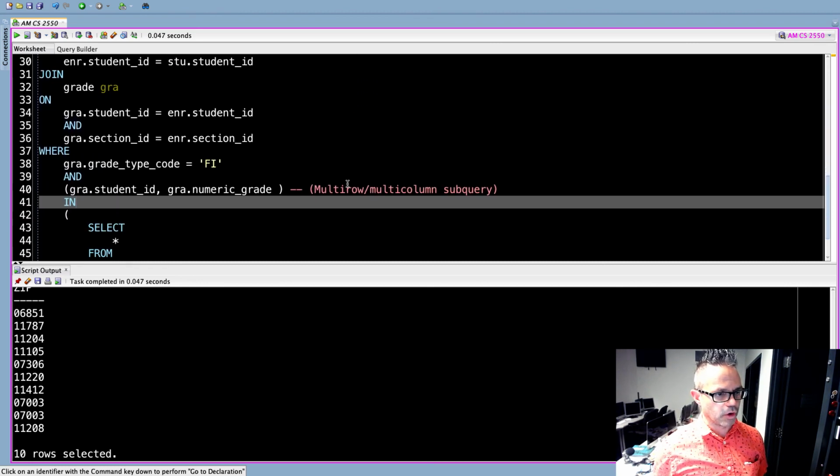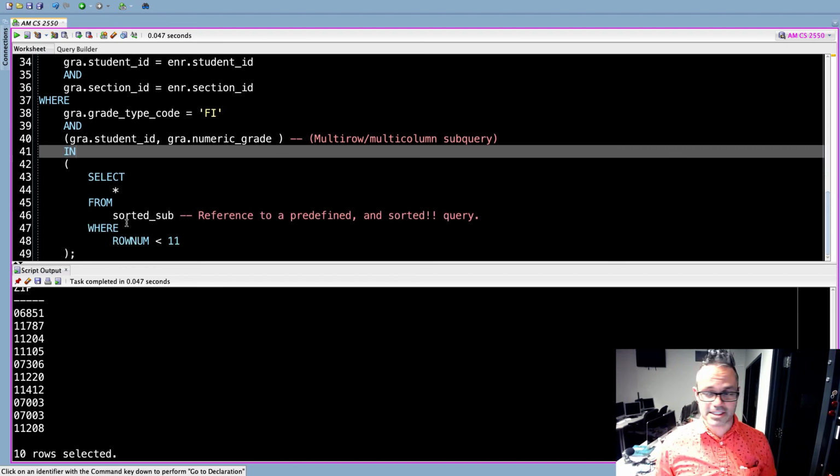I use a multi-row, multi-column query right here with the 2 parameters I'm working for on that. And then look inside the results by selecting everything from that subquery I've already named before. And that's a great way I can do some cool stuff.